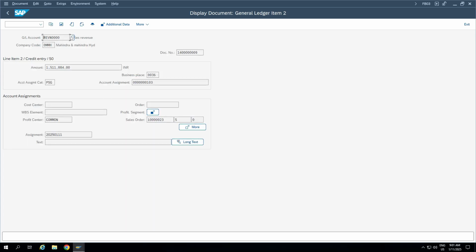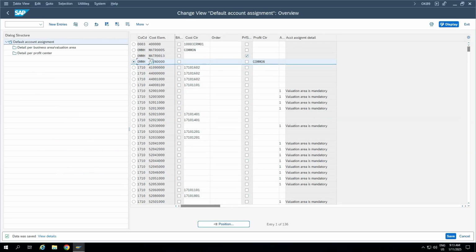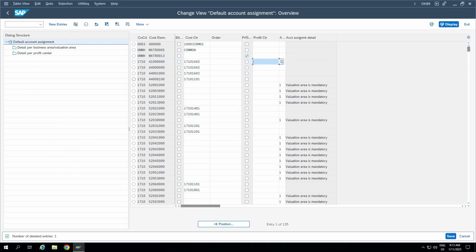So what we understand is OKB9 does not have any impact if the transaction is automatically able to derive the cost objects within that transaction, like how it happened here. Here it is deriving from the billing document, which is in turn deriving from the material, etc., which is given in the sales order. So in those cases, OKB9 does not have any impact. So when does OKB9 have significance? So I'll do one thing. We'll go back to OKB9, and here I am removing this assignment.